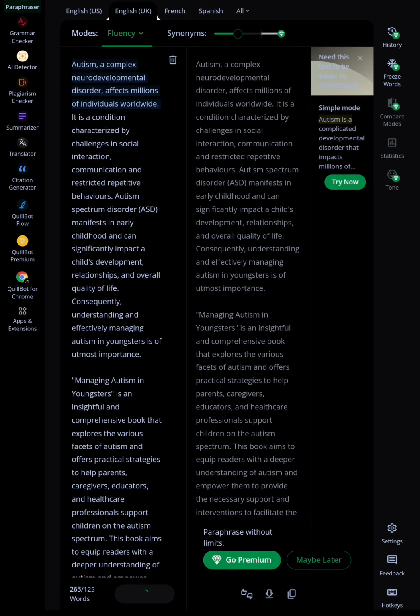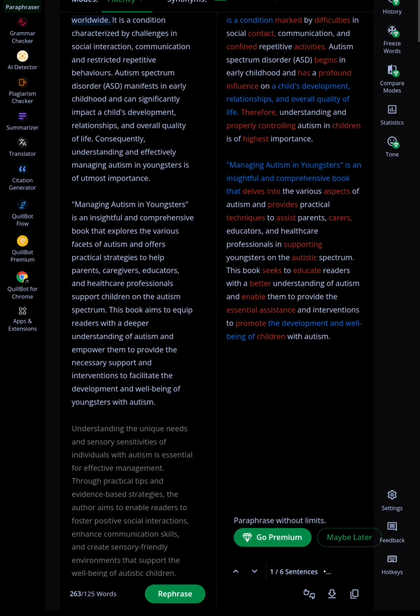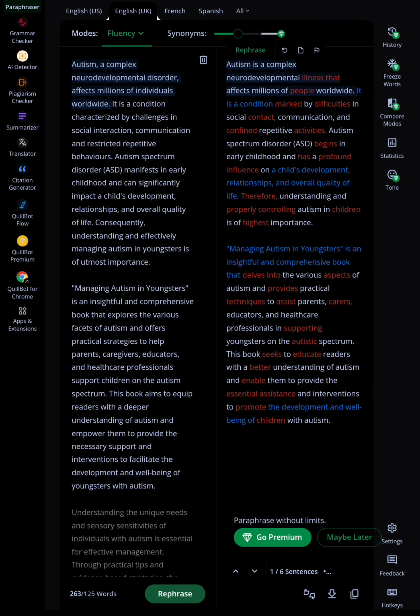Okay, now it has paraphrased it by the side. Just allow it to finish. It's still paraphrasing. Once you see this rephrase like this, it shows that it has paraphrased every word. Okay? So the good thing about it is that even after paraphrasing, it will still communicate the same message.